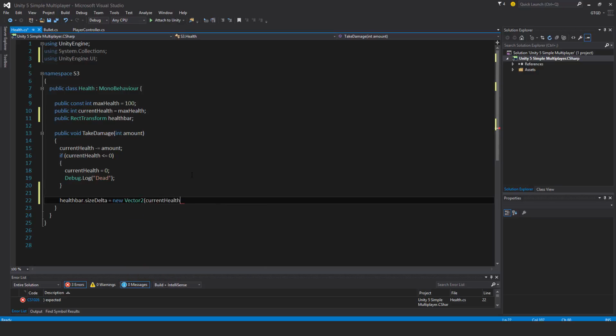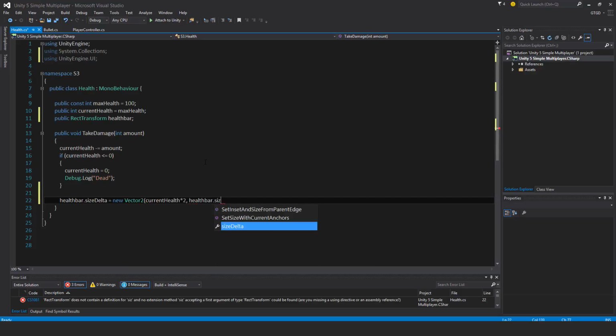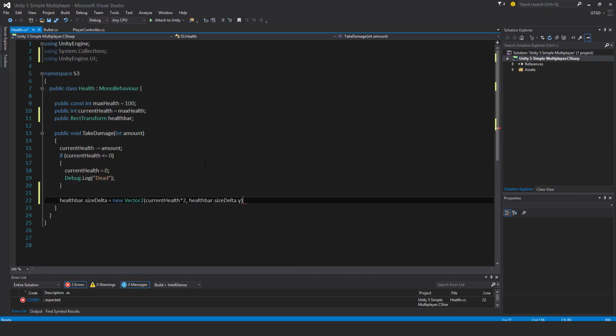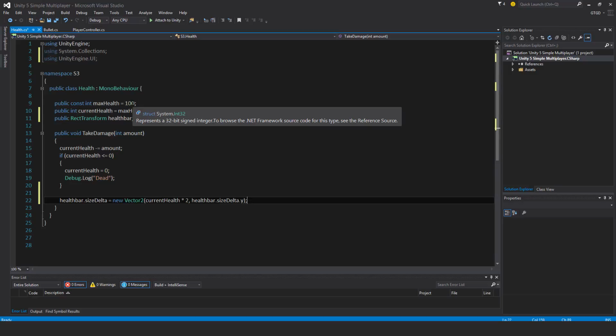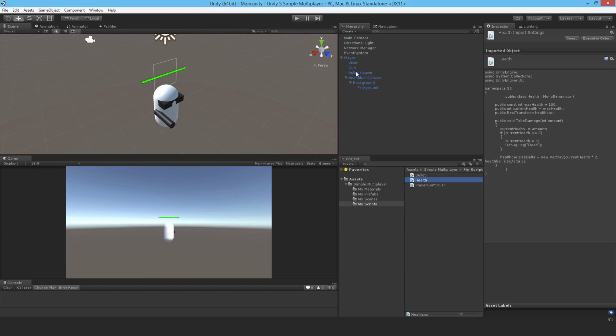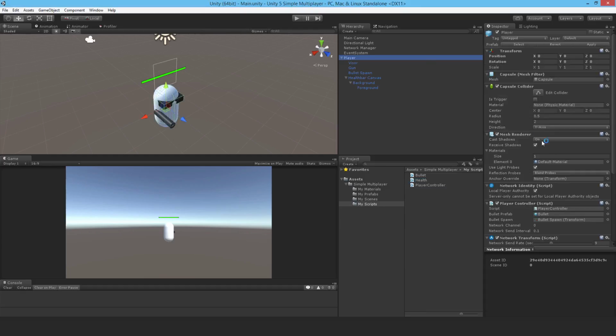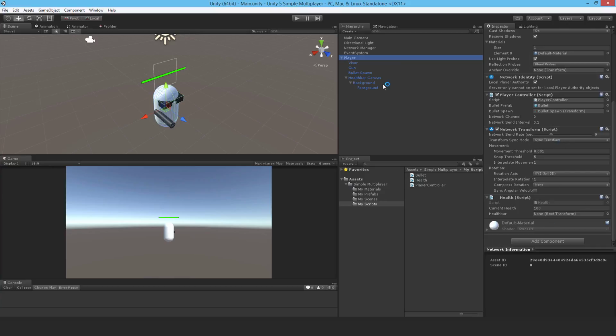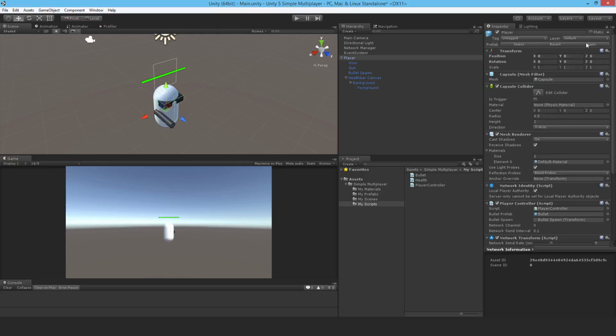currentHealth times 2, healthBar.sizeDelta.y. So just maintain the y size, but change the x, and it's currentHealth, because it's 100 and the health bar is 200, so you just have to multiply it by 2 to get it to show properly. Okay, so back in Unity, going to the player, let's put in the health bar, which is the foreground, okay, and apply these changes. And then I'll delete the player from the scene.